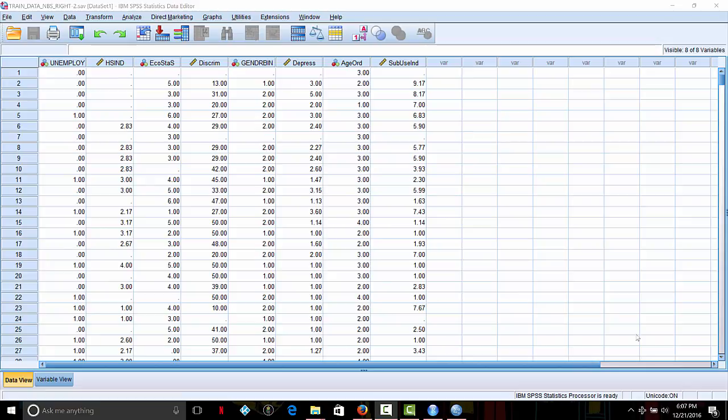employment, which is a nominal attribute. So we also have the substance abuse index and so on.